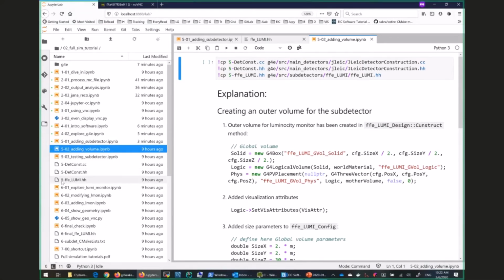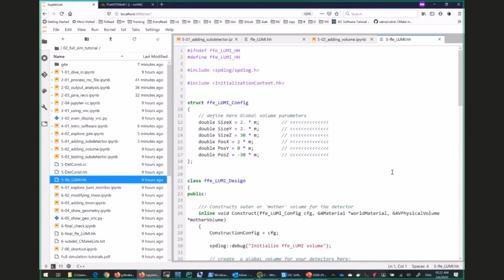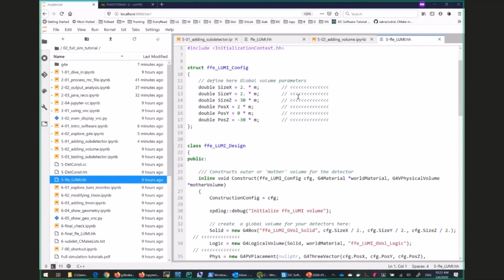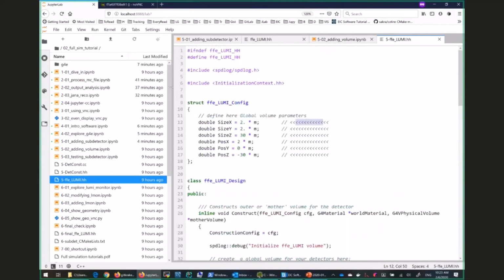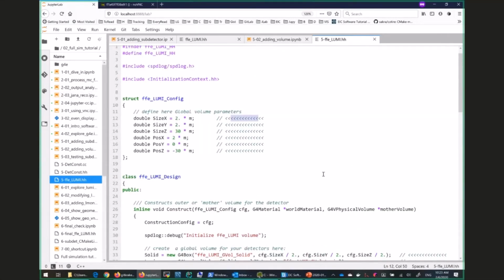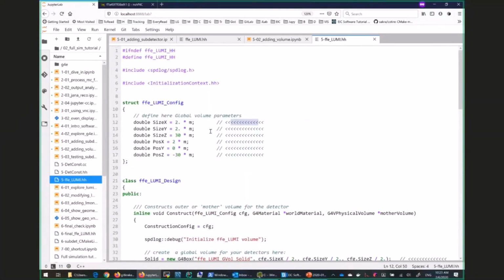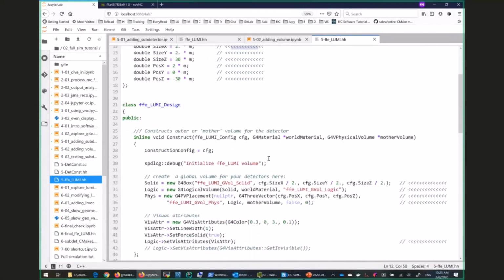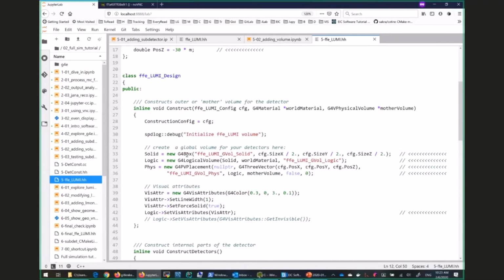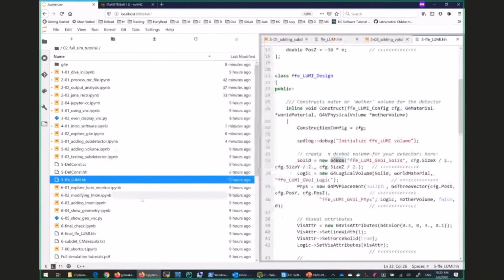If I open this FFE Lumi HH, for you, if in the evening you try to use this Docker image as documentation on how you put in the detector, you can see what the changes are on this tab by those arrows like this. It went a little bit out of screen for me. So first, to add volumes, we add some size and position parameters to config. Then in this Lumi design file, we just create a dummy box for the luminosity monitor. That's basically it. And the changes are really trivial to JLeic detector construction too.